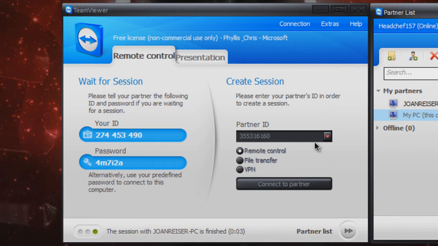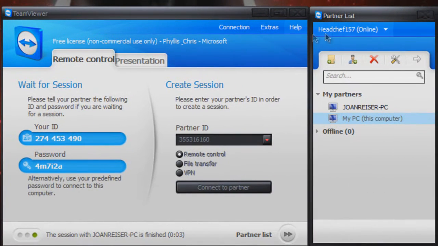Once you do that, you'll be asked to make an account. Either before or after that, you'll need an account. Just simply make an account with TeamViewer. You're just going to need a password and a username. Very simple.